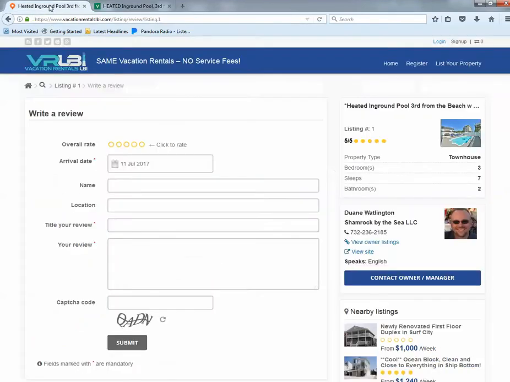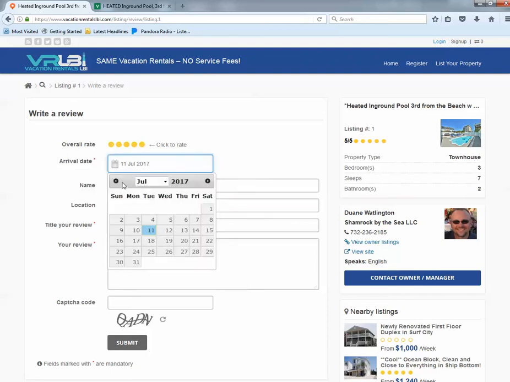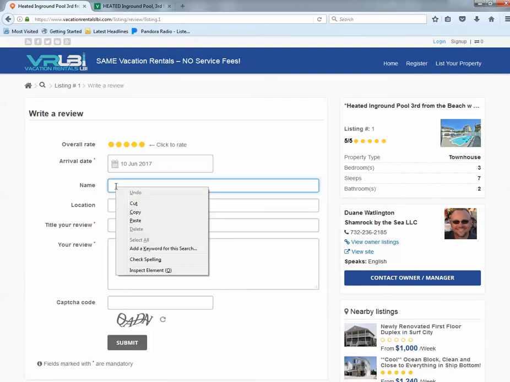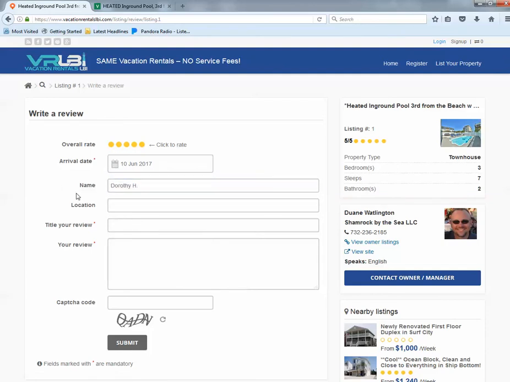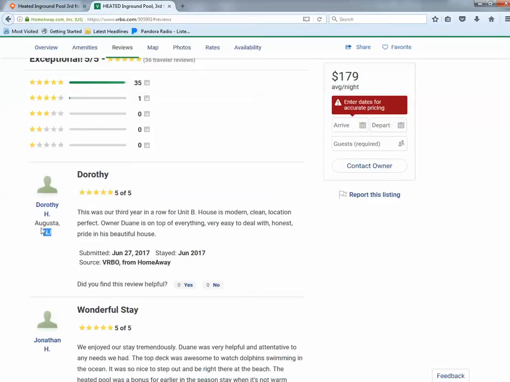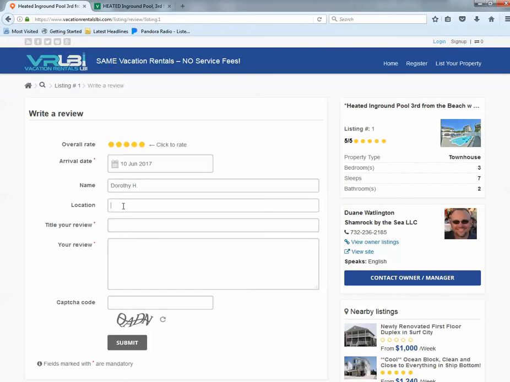So when I come back to VRLBI, I can now say, okay, she gave us 5 stars. She came in June, so I know she came on June 10th is when she arrived. And I'm going to paste by right-clicking and pasting her name into the name field. Now, I'm going to need to find the location, which is where she's from. She's from Augusta, New Jersey. I right-click copy. I come back. I right-click paste.